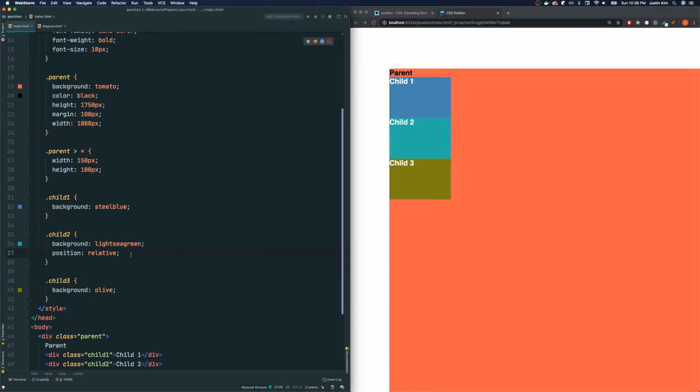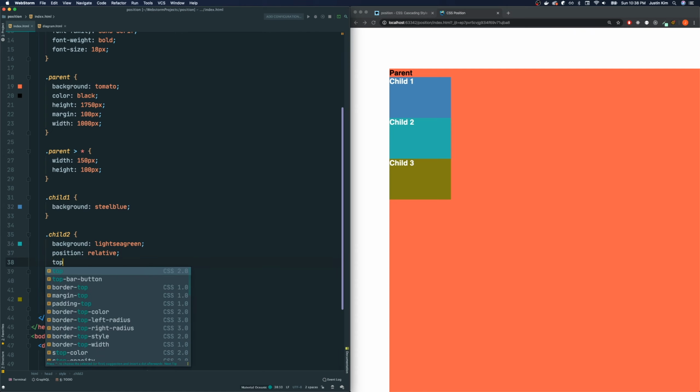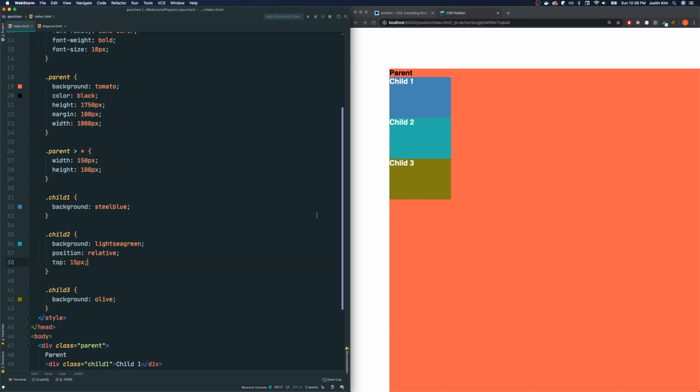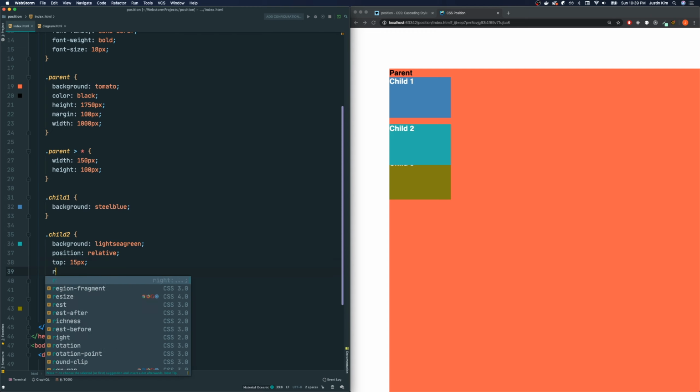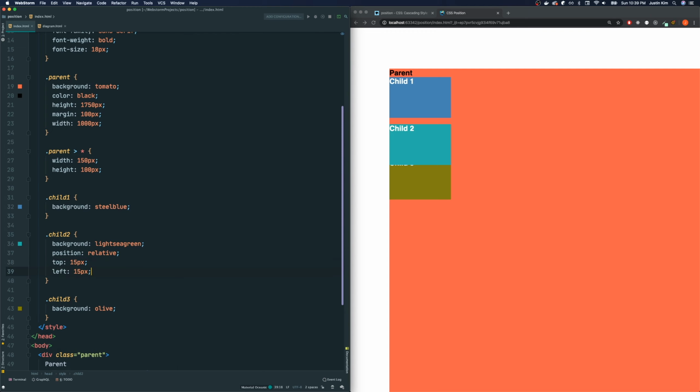However, now, if I give it a top property of 15 pixels, then it is offset from its original position 15 pixels down. Meaning from the top, you go down 15 pixels. And if we give a left property of 15 pixels, from the left side of its container, it will go 15 pixels to the right. So if I refresh the page, it went right. Now our child 2 is offset 15 pixels from the top and 15 pixels from the left.